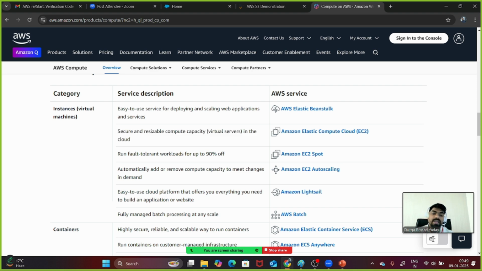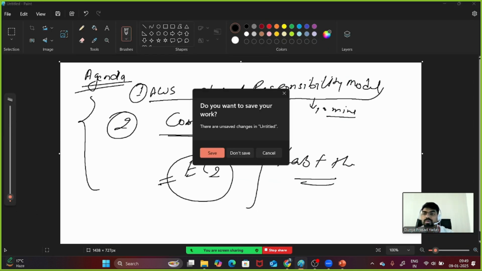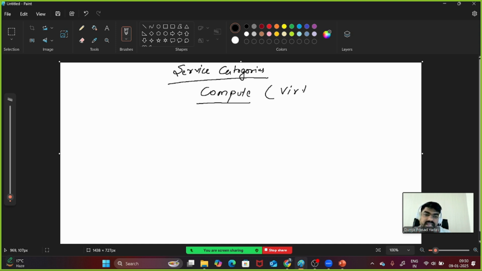So you have to understand one thing, guys, when I am talking about compute. You should go ahead with the structured way. The first service category which we are discussing here is compute. Compute is all about virtual infrastructure, guys. Virtual infrastructure.